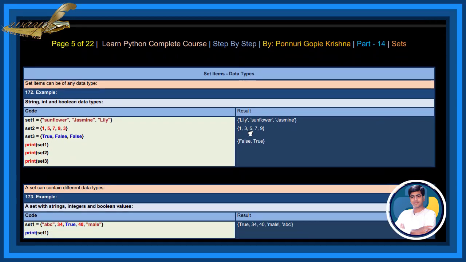Set items data types. Set items can be of any data type: string, integer and Boolean data type. See here, the first one is string, second one is integer and third one is Boolean. The result is true, false, false. See here the result.